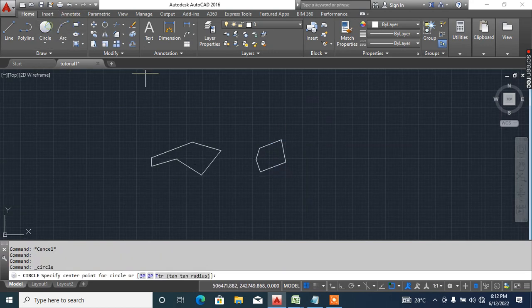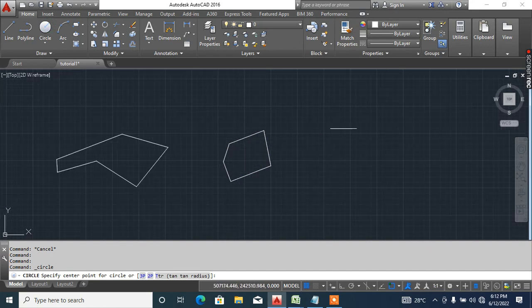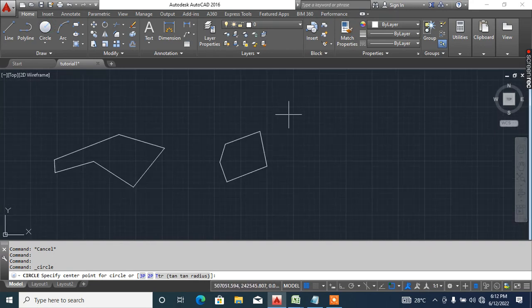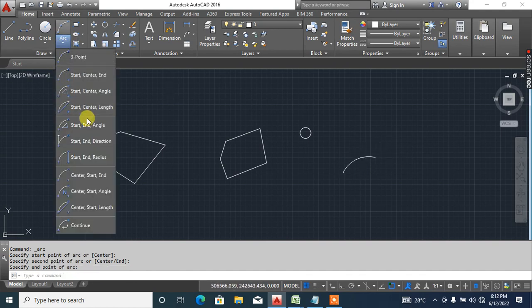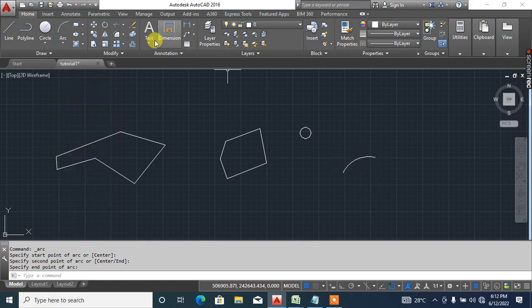Then this is the circle. The circle is used to close some work, and with time you learn more about what we use the circle for. This is the arc. Some arcs can be used to draw the true knots. This is the rectangle.